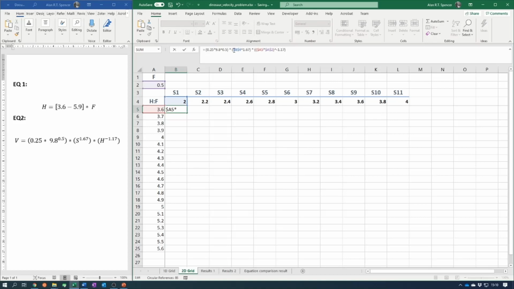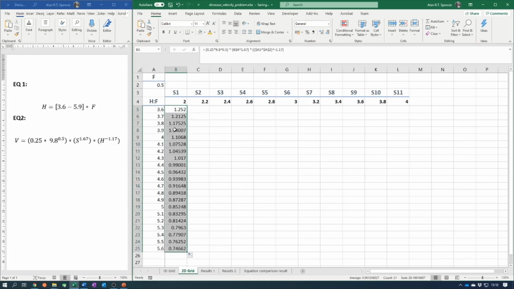So in this case, we currently have both the column and the row locked. We want to remove the locking on the column, so we only lock the row. We can then press enter, and it's now calculated our value. Now this is the velocity for a foot length of 0.5 with a HF value of 3.6 and a stride length of 2. We can now drag that down, and it's now calculated our velocity for all the HF values down here for our stride length 2.